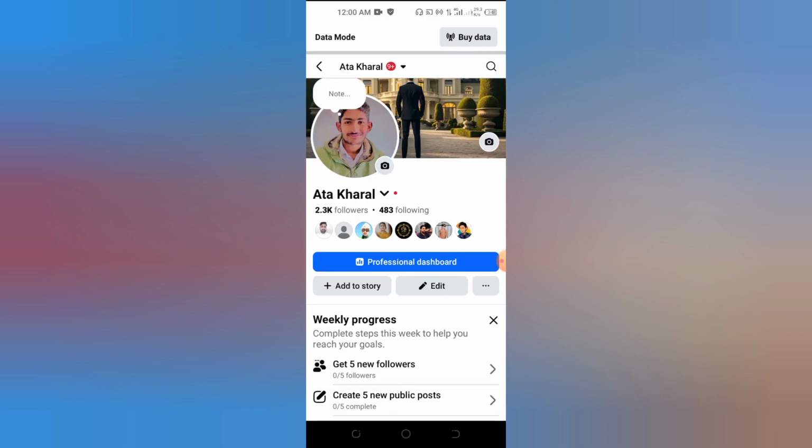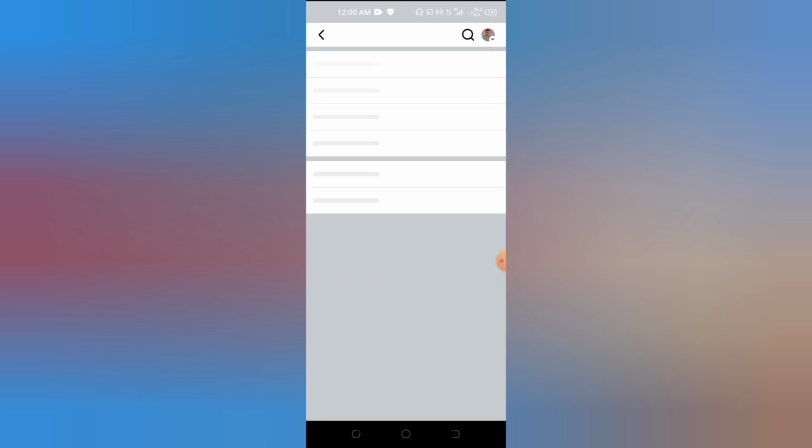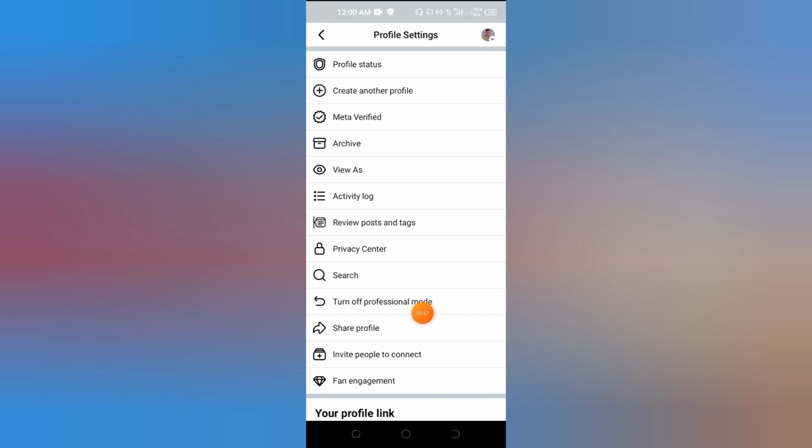Step four, switch back to personal profile. Scroll down and look for the option that says Turn Off Professional Mode or Switch to Personal Profile. Tap on it.